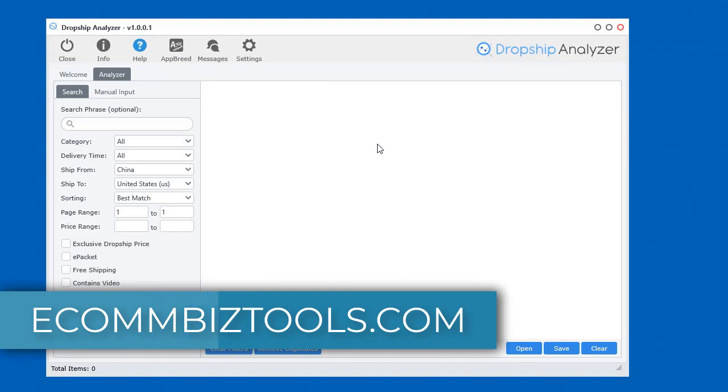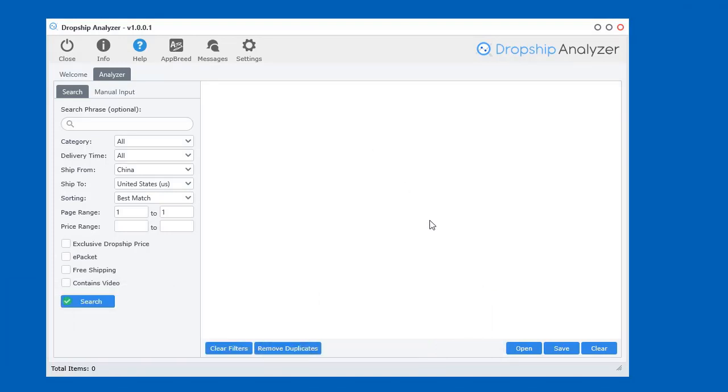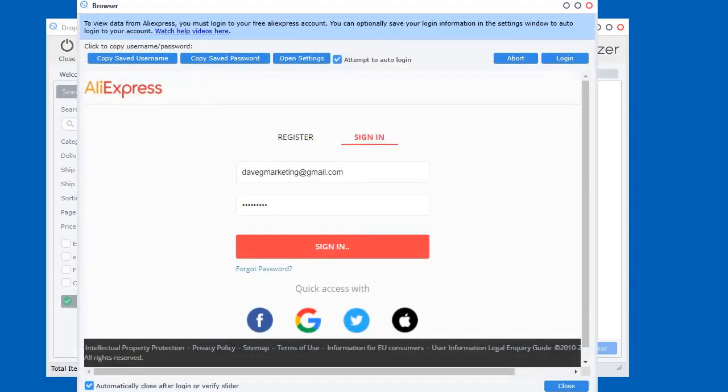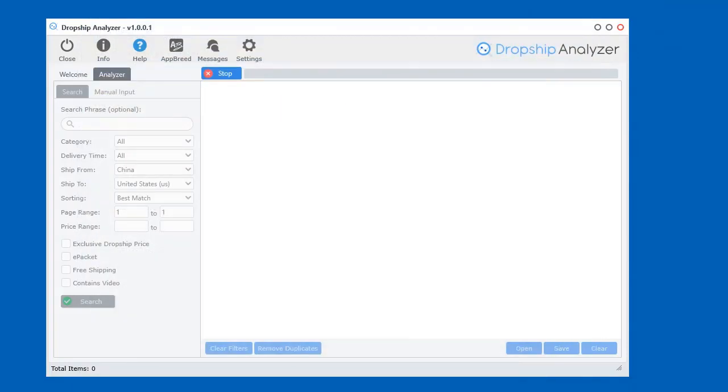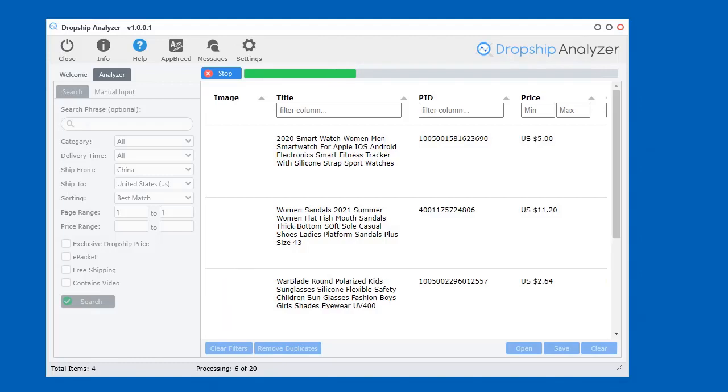This is no different than going to aliexpress.com to look at your orders, or even Amazon or anything. They always require you to log into your account. Same idea here. Once you click search, it's going to bring up the login window the very first time you click search while the software is open. And as you can see here, it will automatically log in for you and start working. So I created an auto login procedure. That's what I wanted to talk about a little bit here.